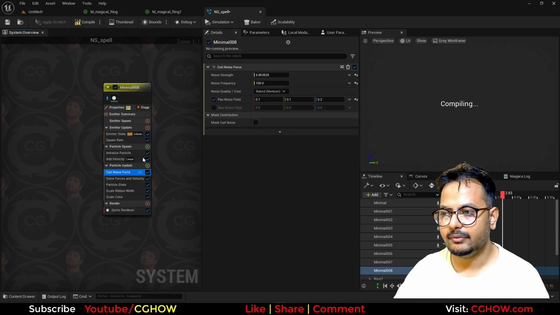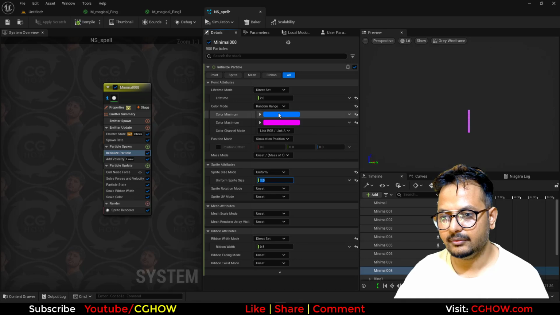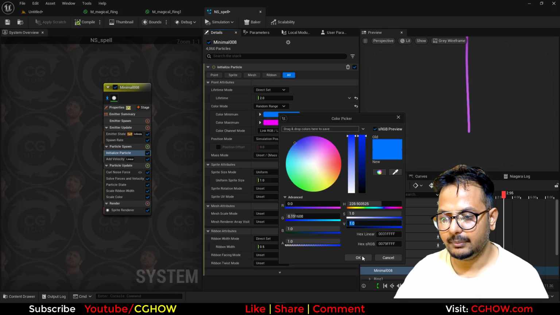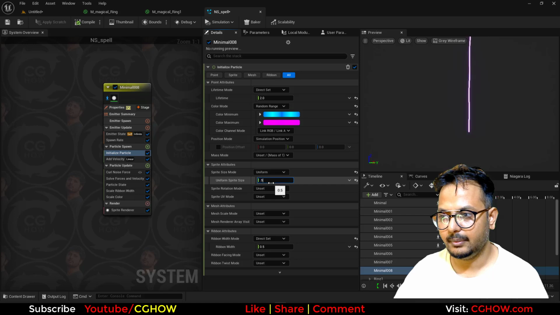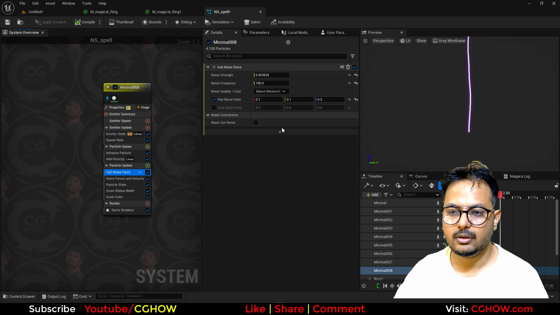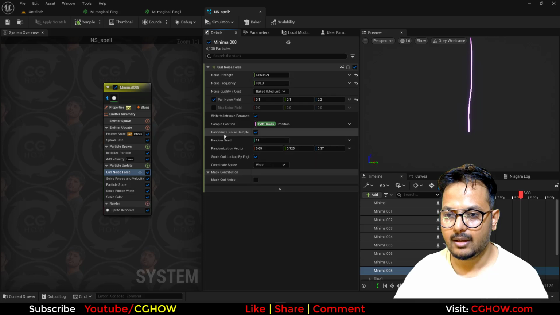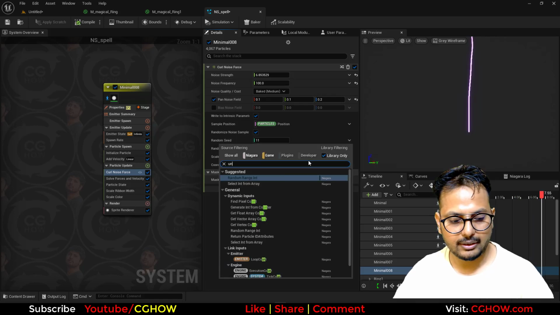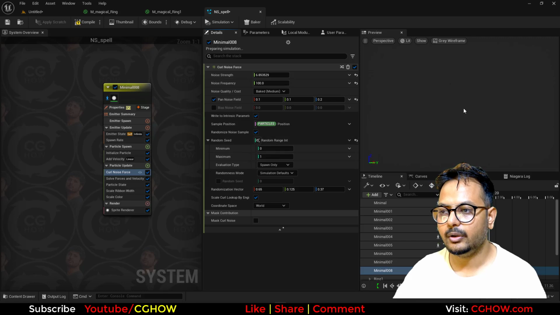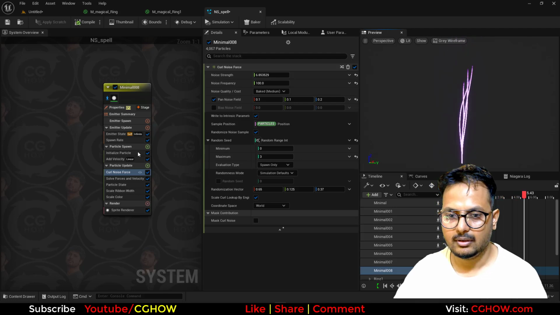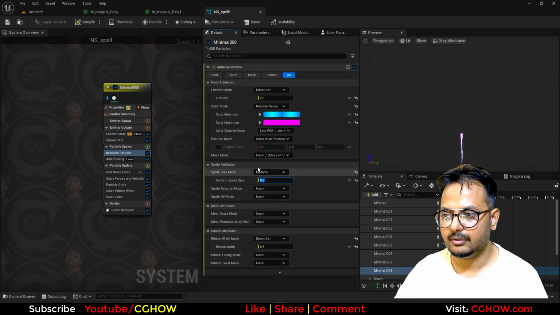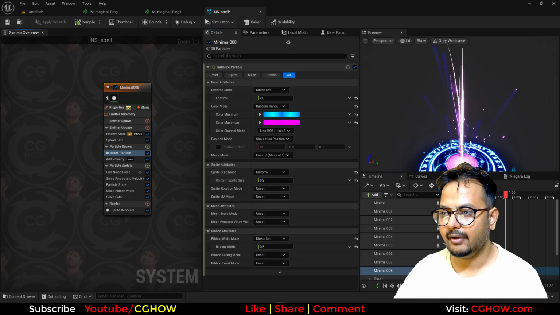In the curl noise, what you can do first, I'll make the size maybe 1 and make this little brighter, maybe 10 and 10. 5. Now you want multiple, so in the curl noise, open this, and there is a random seed that you can randomize. So if you use 0 to 1, it will make 2 lines. If you make 0 to 3, it will make 4 lines like this. And you can make this one thinner. So now you will have this kind of feel.